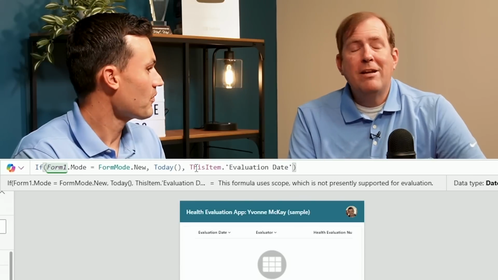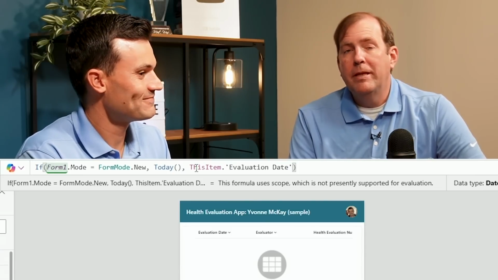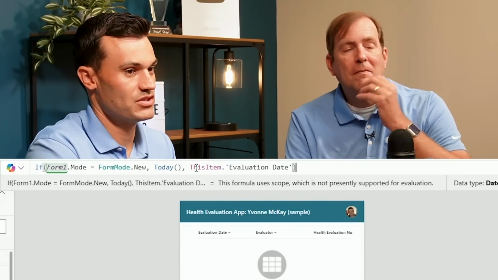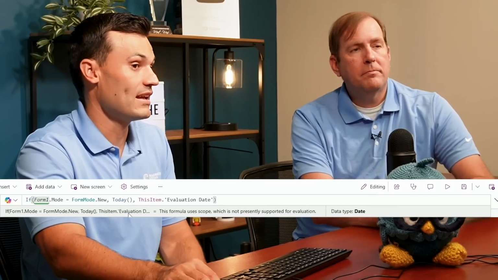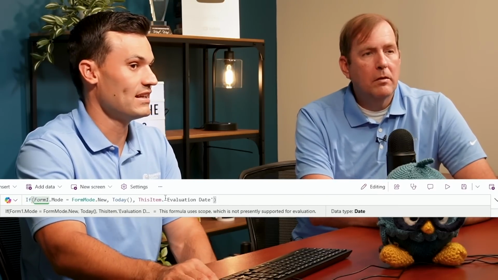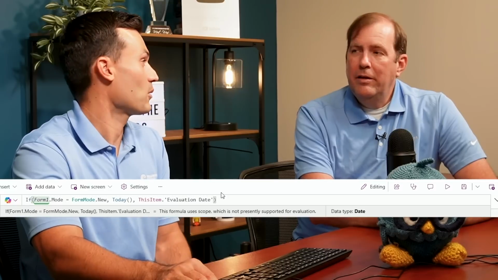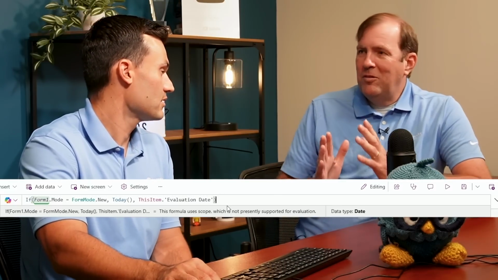And again, this code you're going to find in our cheat sheet. You'll find it in the notes of the class as well. Yeah, absolutely. So there we have it. We're now saying if the form is new, put in today's date. If not, put in the original date that we're editing. So you keep on saying this form is new or not new.